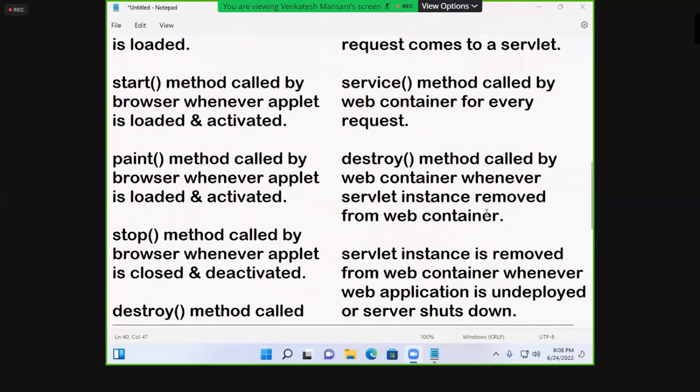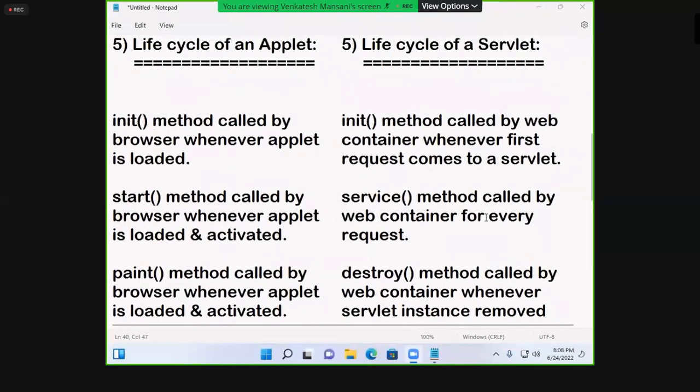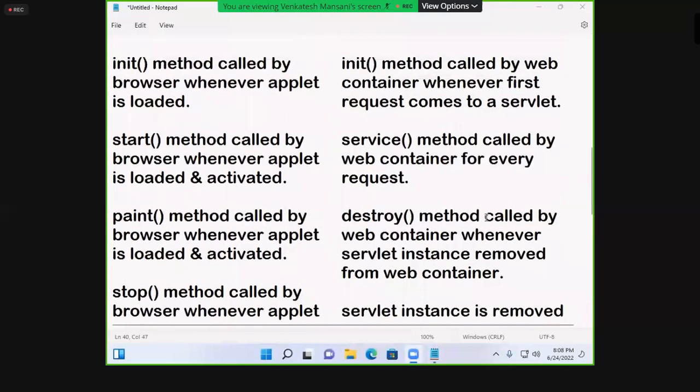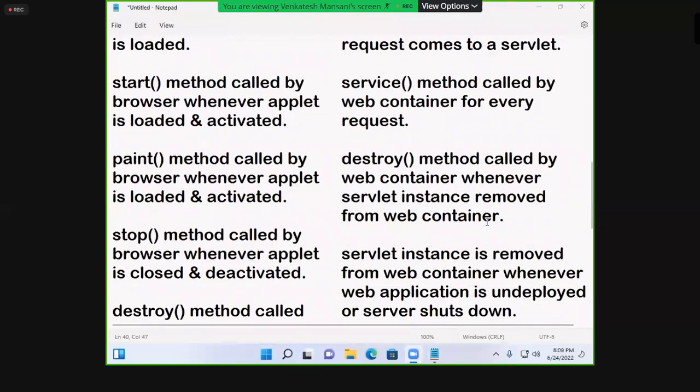Here you observe, in lifecycle methods, only 3 methods are there: init, service, destroy. The init method is called by the web container whenever the first request comes to a servlet. Whenever the first request comes, then only the init method is called. The service method is called by the web container for every request. Every request, service is going to be called.